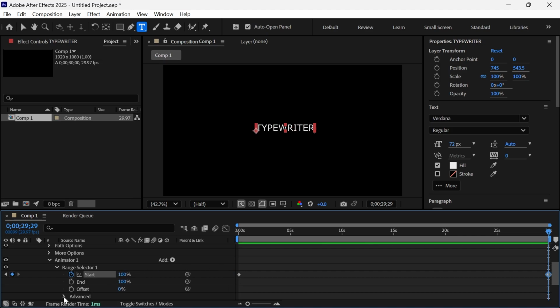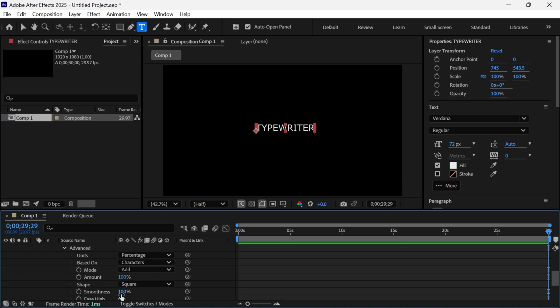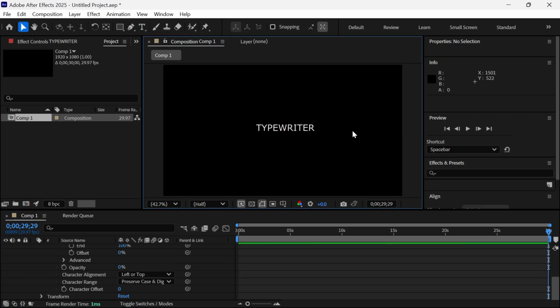Now click on the drop down arrow next to advanced, and where it says smoothness, you need to reduce this number all the way down to 0%. So now what we can do is just play this video back from the beginning, and as you can see, we have now created this typewriter effect.